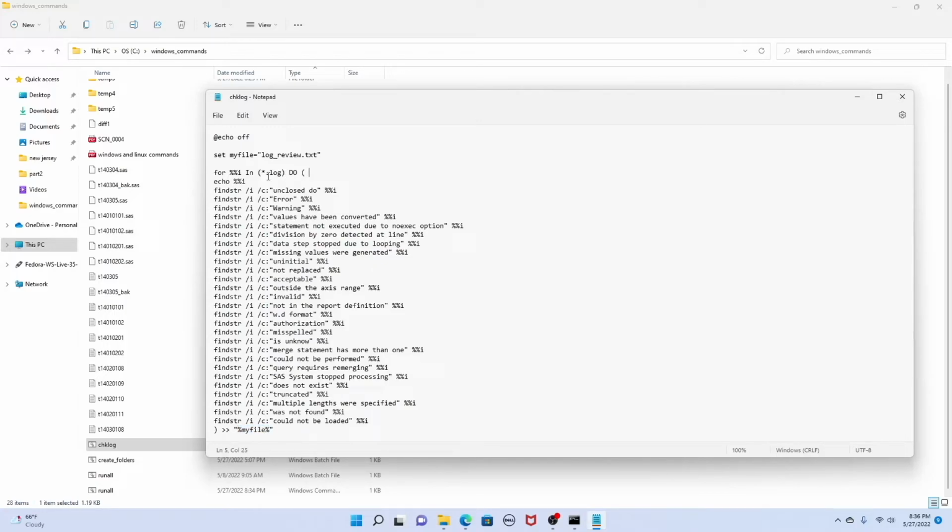Okay, and then we do this for loop. We loop over all the log files. First we want to use echo to show the log file name, and then we use the findstr function to extract those lines that contain the string here. The /I option means we want to ignore the case. The /C option means we want to exact match with the string here. So we have a lot of strings here. We just run through them and send the output to this my file.